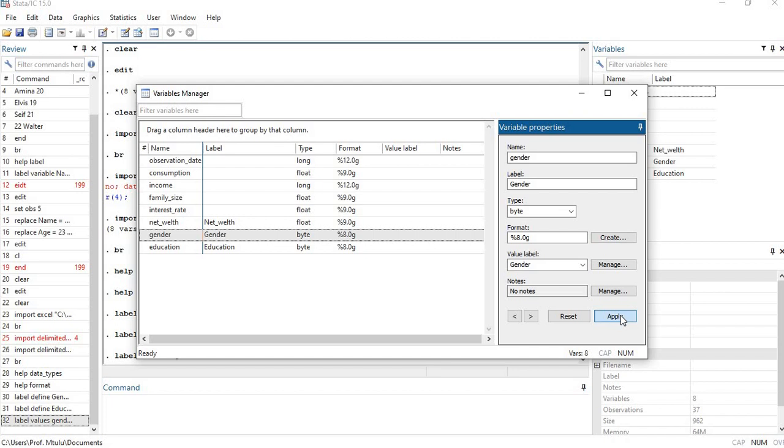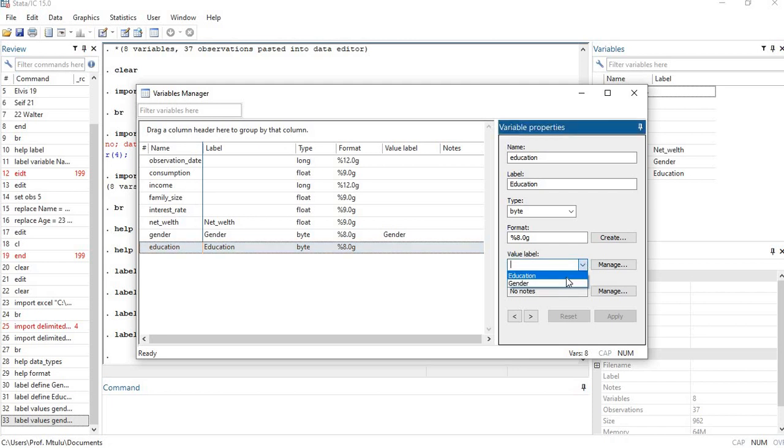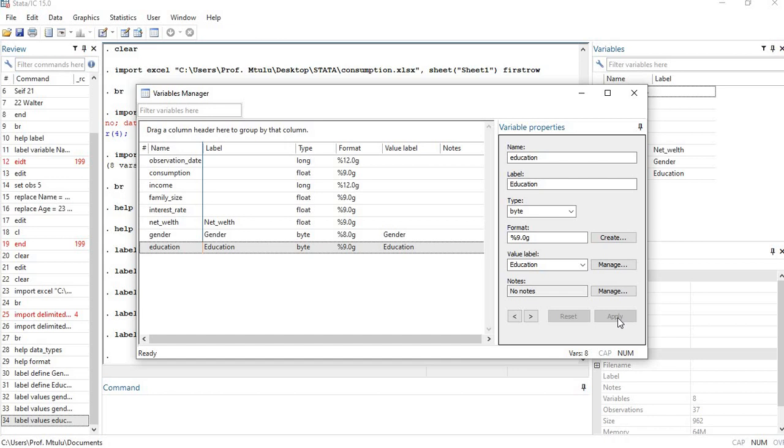Once you click apply, that will be applied. You can see something was running behind the scenes there. Now I go to the second one, that is education, and I go to the value labels and I select education and I click apply. So we have actually created our value labels.